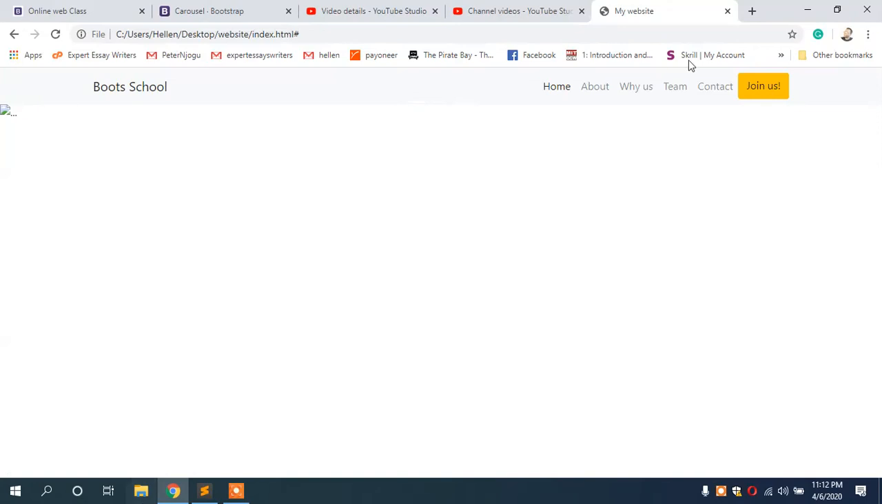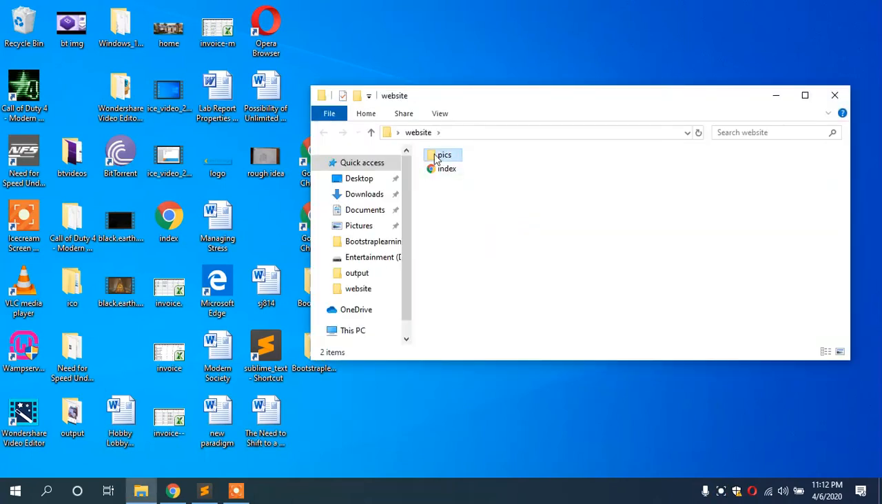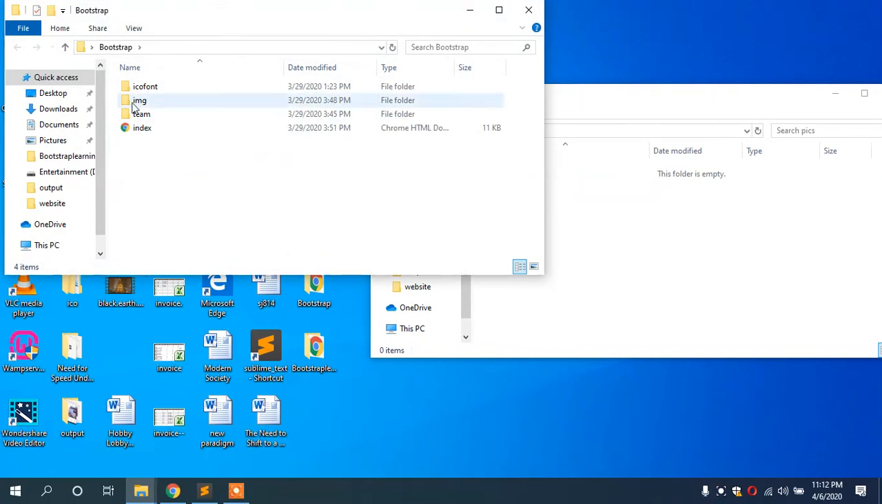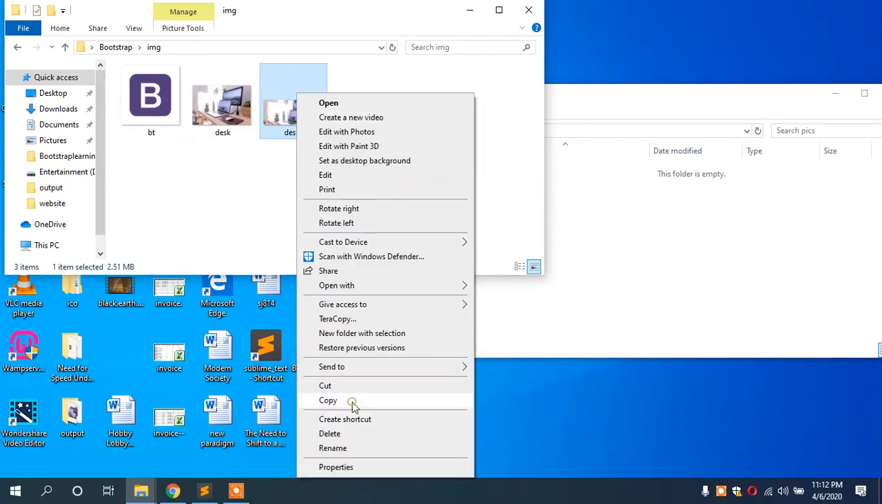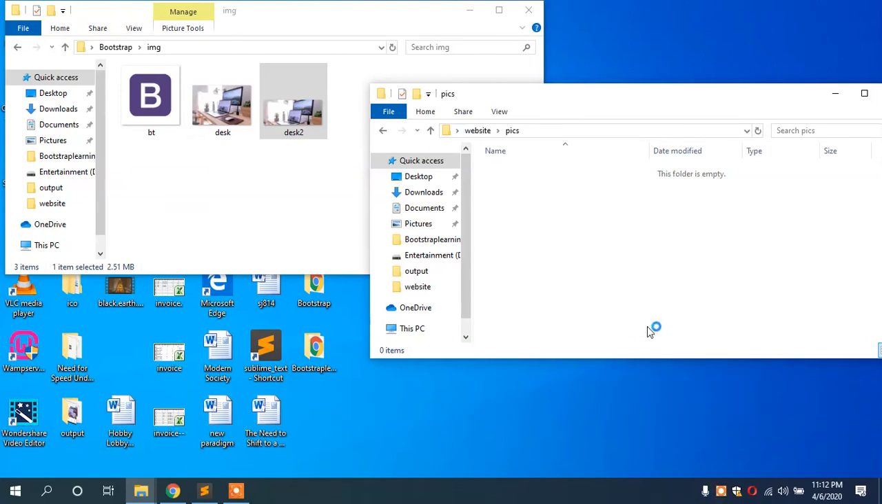nothing is working. So we go back to our folder here, and inside this image folder, the pics folder, we need to add an image. I have an image here. I want to use this image, this desk 2. It's the same image I used for that site, so I want to use it again. So I copy this and I paste it here. Okay, so now here we are going to have this same image that we are going to add to our new site.